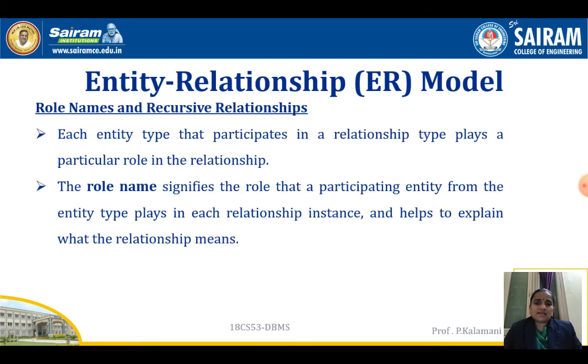Next is role names and recursive relationships. Each entity type that participates in a relationship type plays a particular role in the relationship. We'll take the example of a company database. What are the entities or objects related to a company? We have employee, department, projects, and for explanation purposes we have also taken dependent of an employee. So 4 entity types have been taken. An employee may be a worker or he may be a manager. That is the role of an employee. Depending on the relationship, it is going to vary.